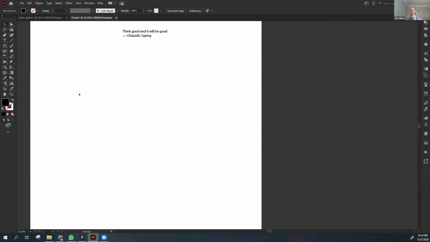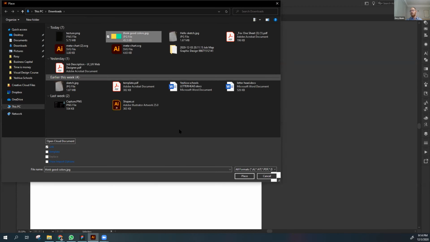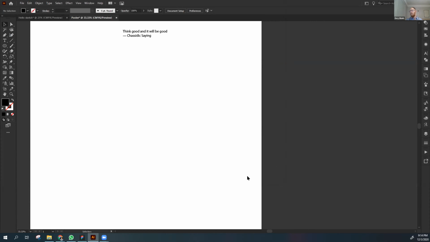Okay, so the first thing, while we wait for that to load on your end, I'm going to now place that image Think Good Colors in our program. So file, place, Think Good Colors, place, like that.